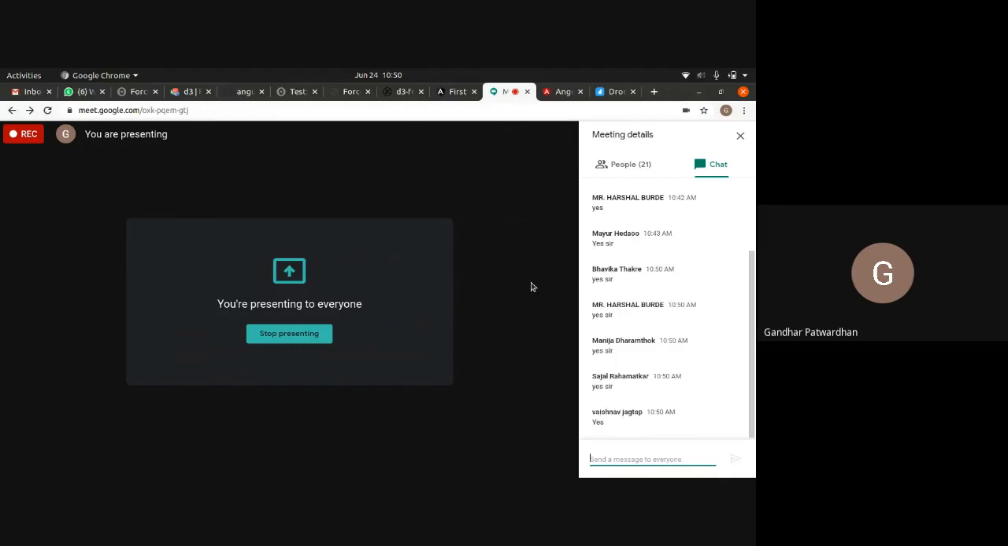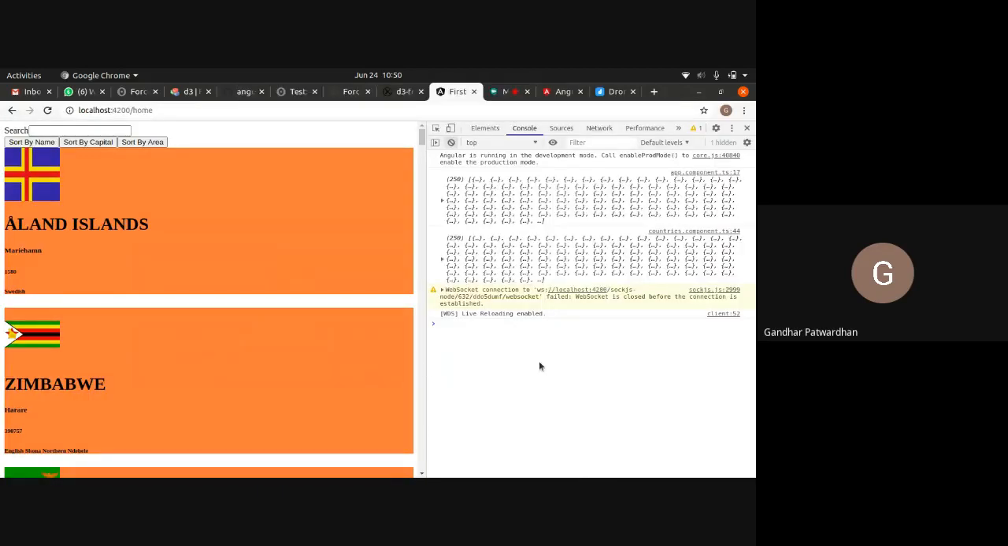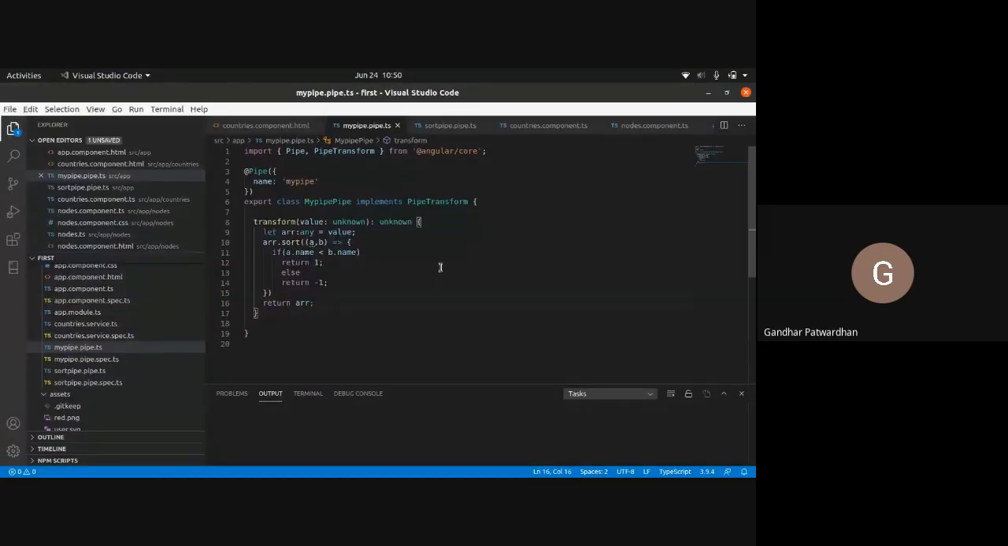Okay, great. Right, now this is sorting on the basis of name. What if you wish to sort on the basis of capital or, say, population or area? What should we do? We'll have to create multiple pipes and apply them there, but that is not the proper solution.